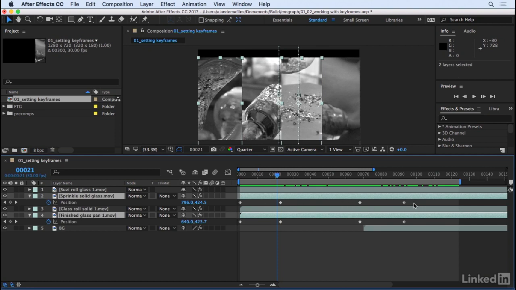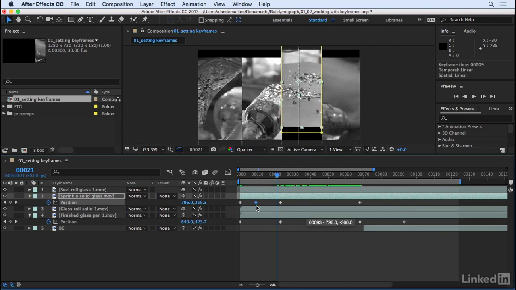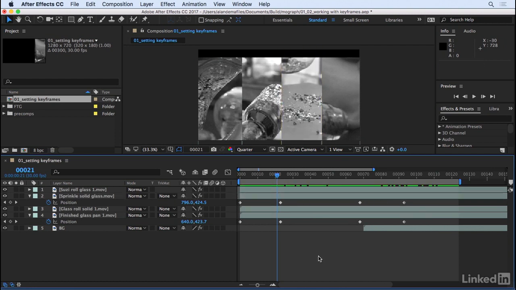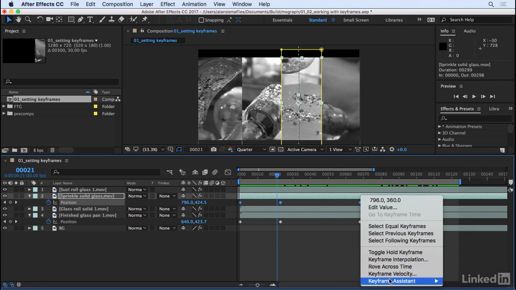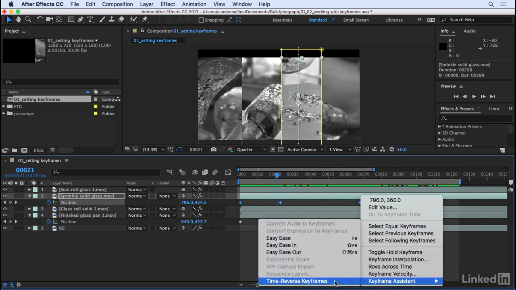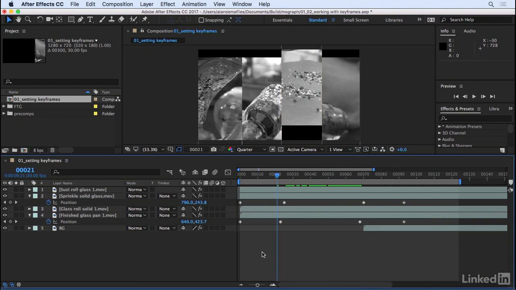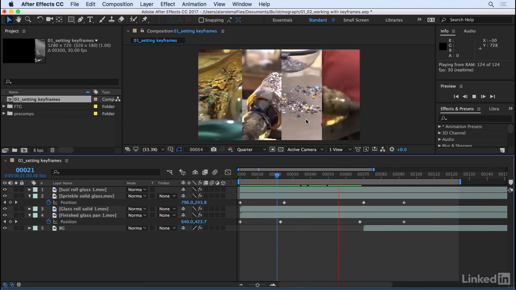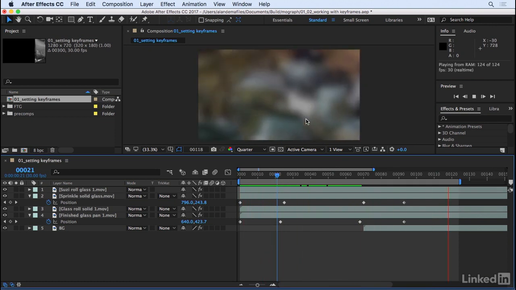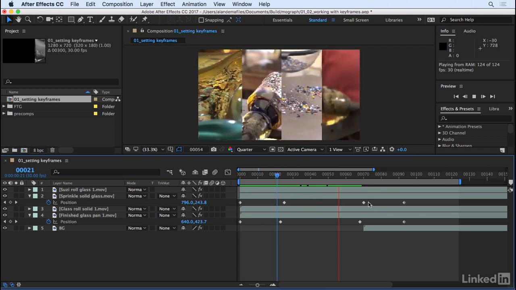Let's reverse this animation. So to reverse an animation, you might think, okay, let's take this one and move it all the way to the beginning. Let's move this front one and move it all the way to the back. Let's undo, because there's definitely an easier way to do that. So with my position parameter selected, all these keyframes get selected. And now what I can do is right-click on any one of those keyframes, go down to Keyframe Assistant, Time-Reverse Keyframes. And so now you see at the beginning, this second layer is moving up from the top and working its way towards the bottom.